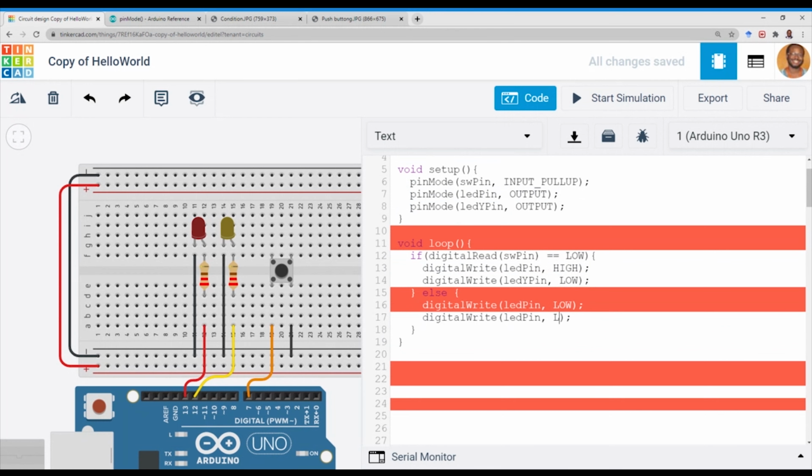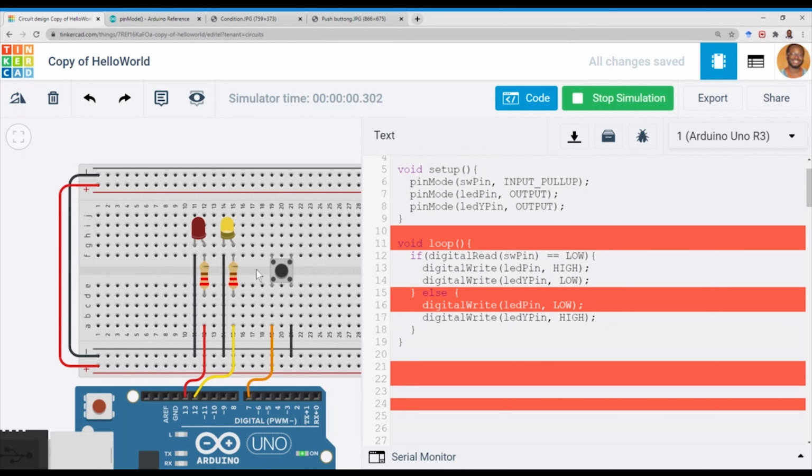So we want the LED yellow pin to be on, and when the switch is pressed, it toggles. Alternatively, start the simulation. The LED yellow pin comes on, press the switch, it goes off, the other one comes on, we let go, the red goes off, the yellow comes on, toggle on, which is quite fine.